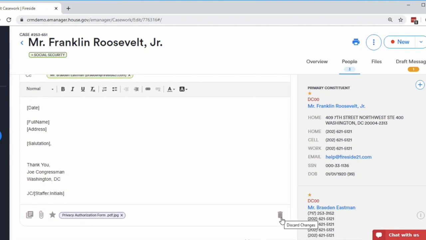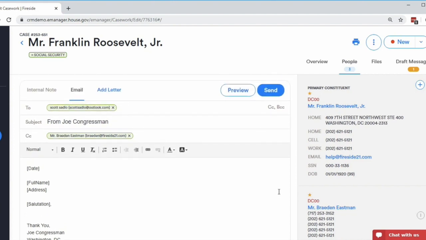In the lower right-hand corner, you've got a trash can to discard any changes. And finally, in the upper right, you've got the send option to send out your email. Now note, because this is already saved, we now have a draft message stored here in the draft messages tab. If we were to navigate away from this page and come back to this page, we'd be able to find this message and restore it by going to this tab here.